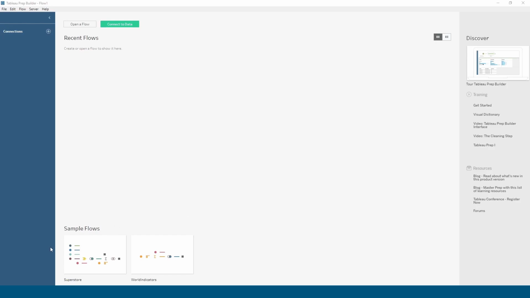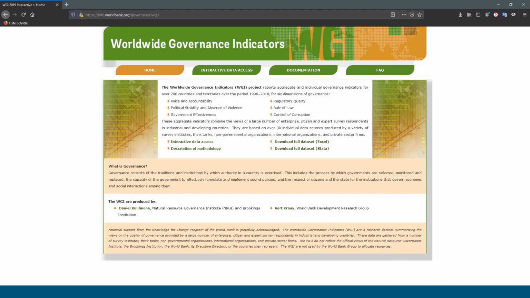I want to show you this problem with a dataset, which is called the Worldwide Governance Indicators. It is a dataset on 6 dimensions of governance including things such as control of corruption, the rule of law, political stability, and so on. It is available for over 200 countries and territories for the period 1996 to 2018, although the first periods were only in 2-year time intervals.